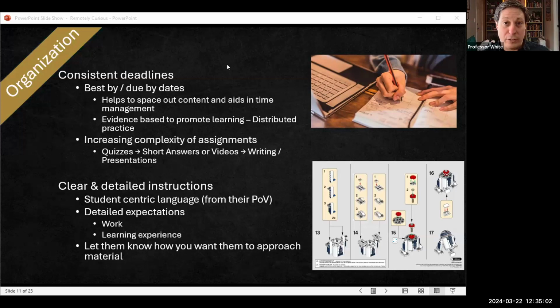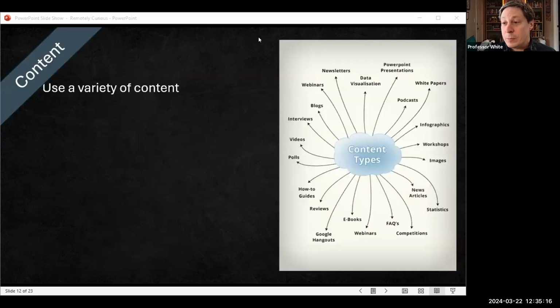Here's how I want you to be able to extract information out in a very efficient way, and also on evidence-based learning, on how to study and how to view assessments. In terms of content, I like using a variety of content. I mean, there's tons of stuff out there.